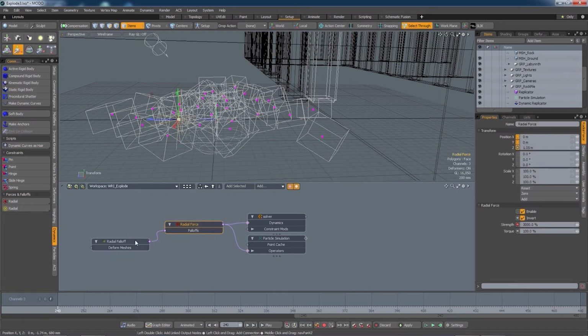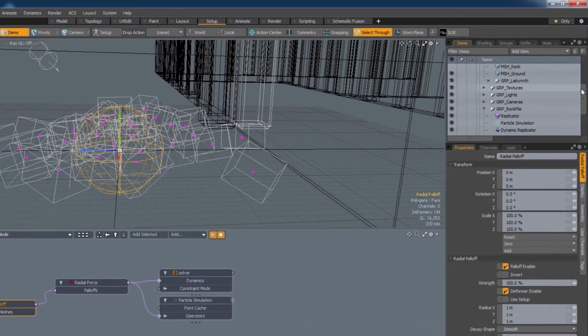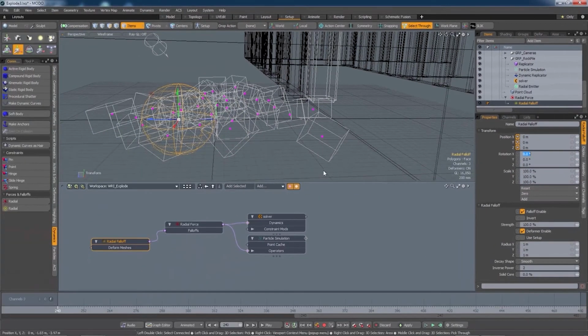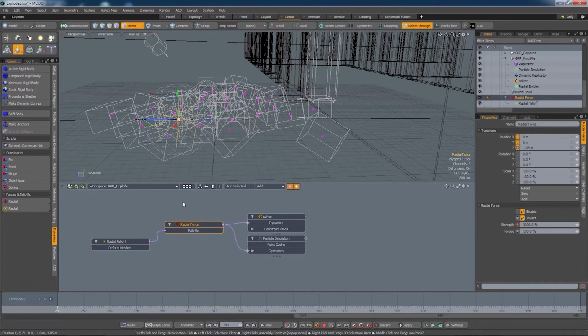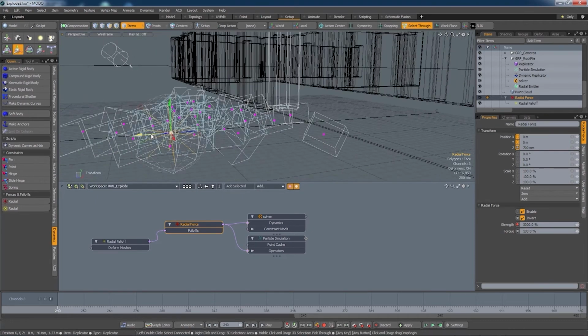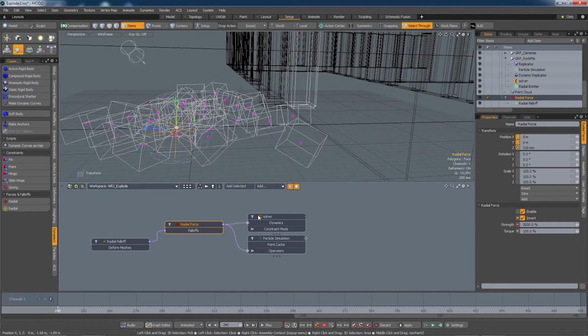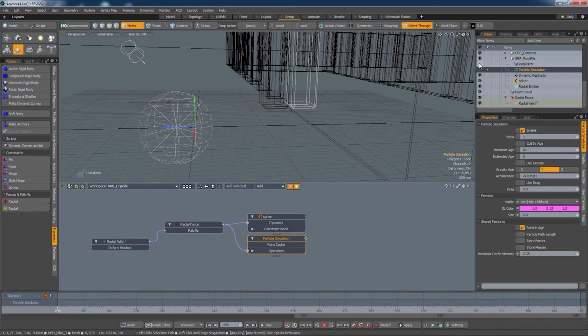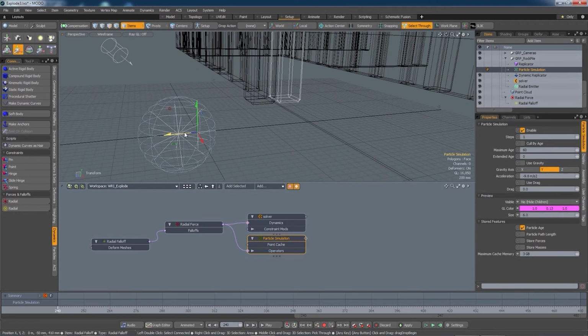And just to make sure that it's in the right place, let's go into the item list. And if I parent the two together, clear out the offset, then wherever I move the radial force, the fall off should follow. It's a little bit cluttered there. If I were to hide the particle simulation and the replicator, then you can see it a bit better.